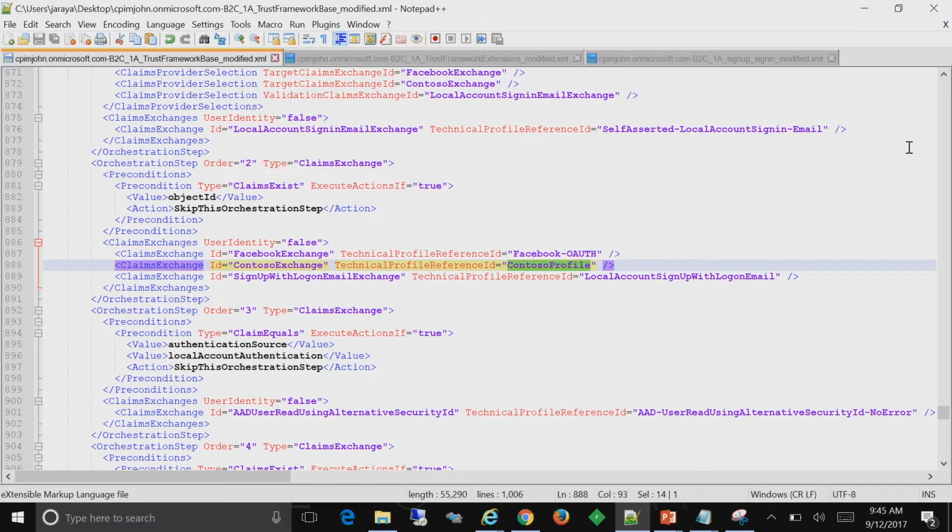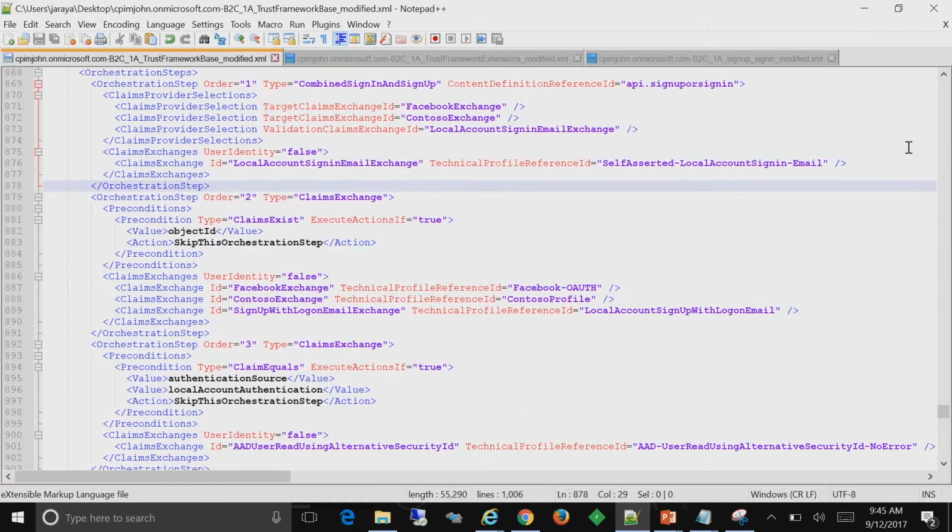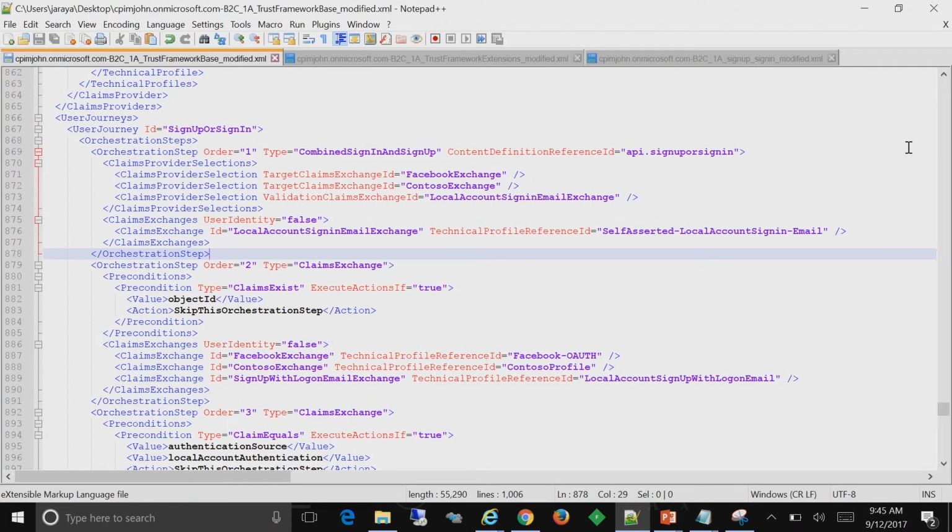So here is the user journey. Again, for those already familiar with custom, hopefully this is review. If not, welcome to custom policies. But you can see that this is the sign up or sign in user journey. Step one is offering the user a selection of buttons. So this one says Facebook, the new Contoso one I just added, and the local account-based one, which is the email address and password. And step two is to potentially go to Facebook or Contoso based off of what the user clicked.